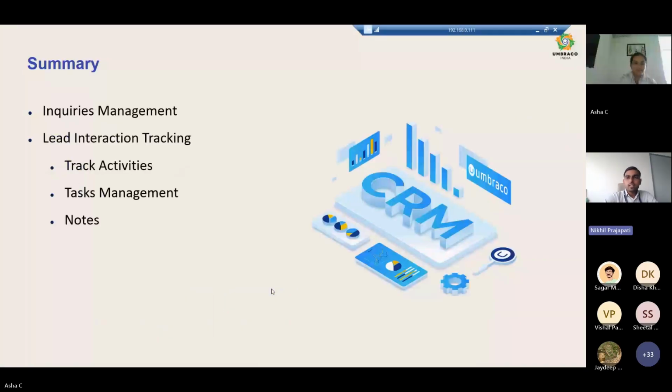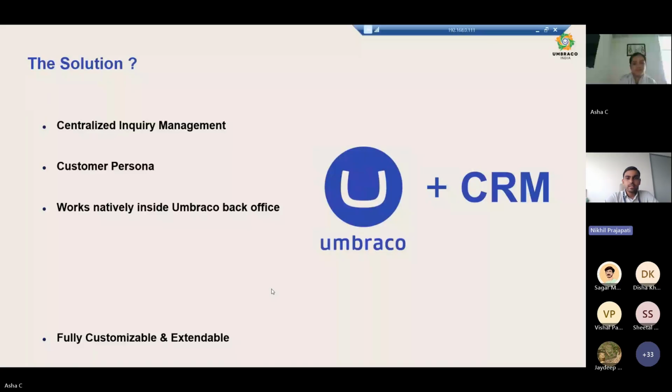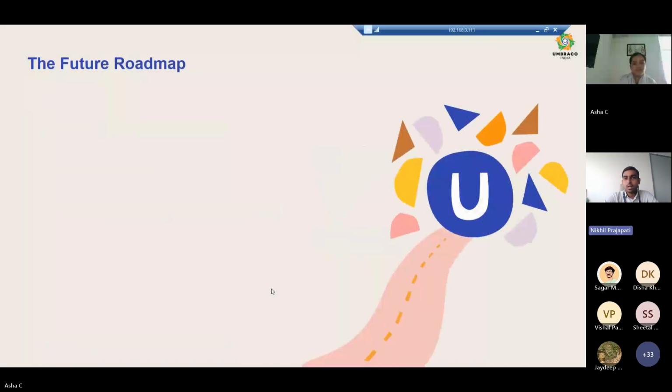Next, we also have some future roadmaps along with this release. What we are thinking is, as a next step, to build sales and contract management. Once you convert your lead from an inquiry to a deal, then you are going to manage their sales and contract. Right now we have given fully dynamic form creation. In the future roadmap, we are thinking of providing integration with Umbraco Forms itself.